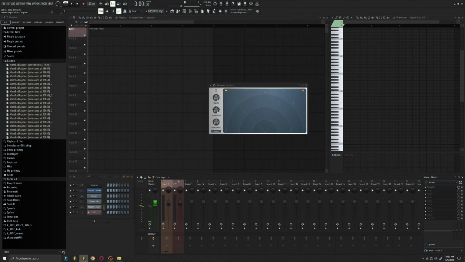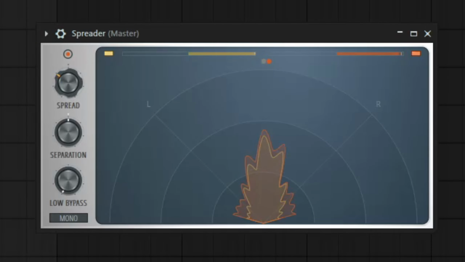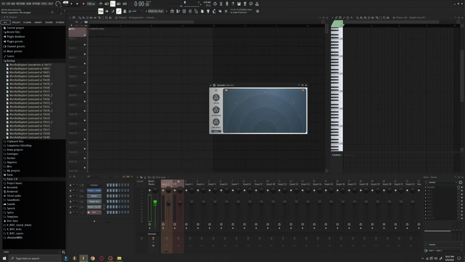So what I can do is I can turn the spread down, and now we just have the default sound. And if we turn the spread up, it stereo separates the sound. It gives you a nice little visual feedback of what's going on. It makes it sound very wide, and FL Studio definitely needed something like this as a stock plugin. It definitely has its uses, and I'm very excited that this is being added in.